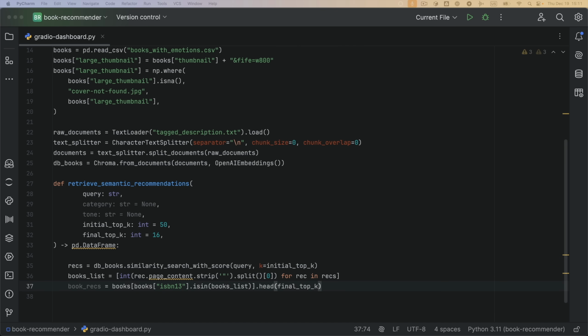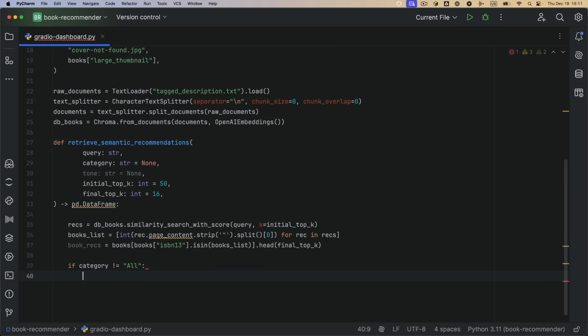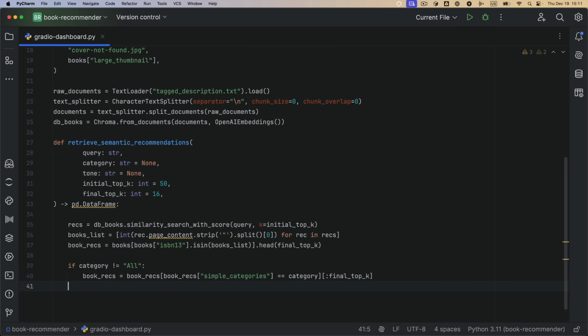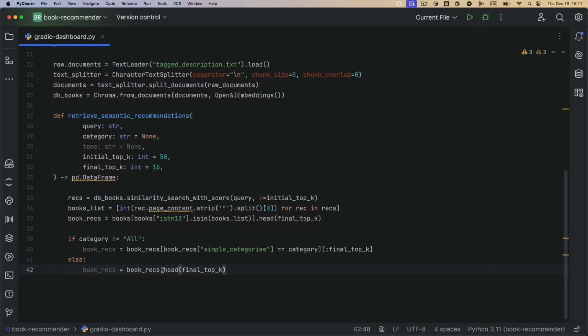And then what we're going to do is start applying some filtering based on category. So basically, we're going to have a drop down on our dashboard, and it can either read All, or it can read one of the four simple categories: fiction, nonfiction, children's fiction, and children's nonfiction. So basically the argument is that if someone has picked anything other than the default All, we want to filter the books recs data frame down to only those books that match that category. And otherwise, we just want to return all the recommendations. And then you can see what we've done is we've limited those filtered recommendations down to the final top K.